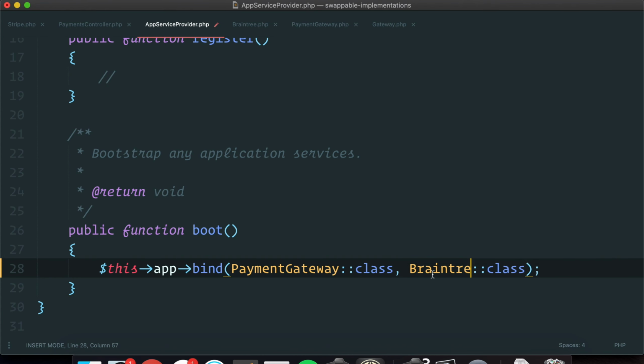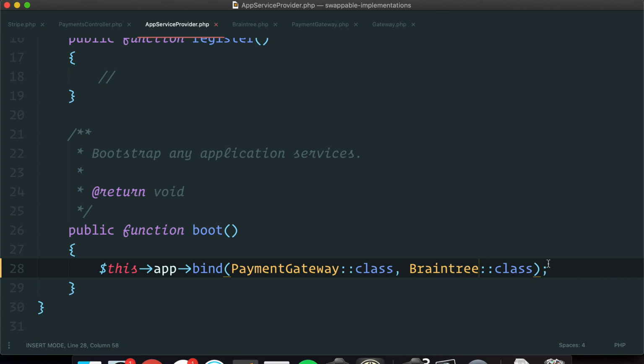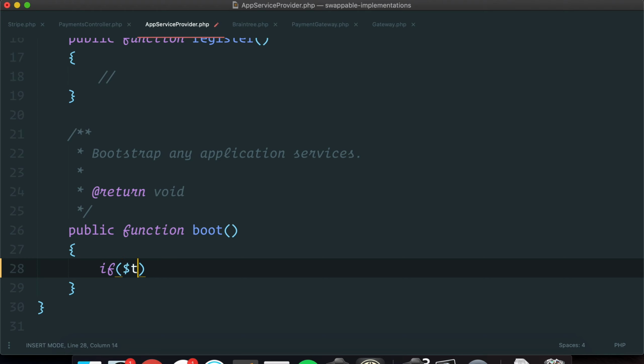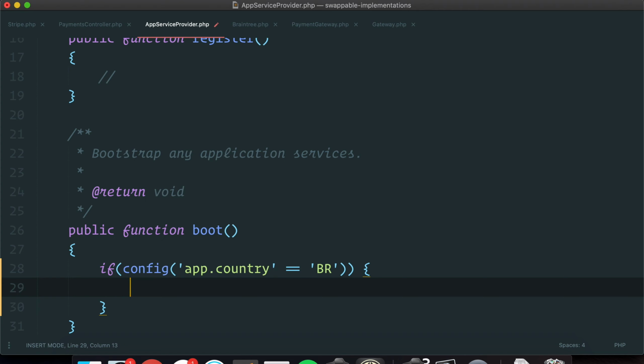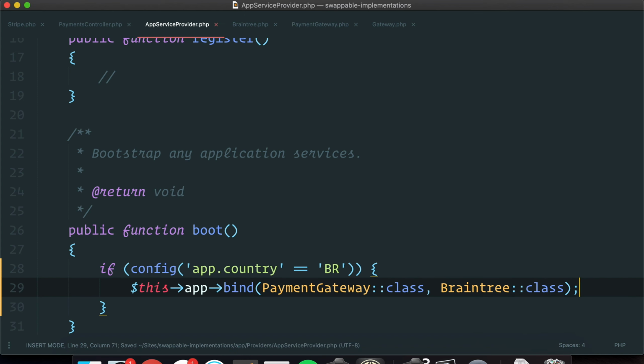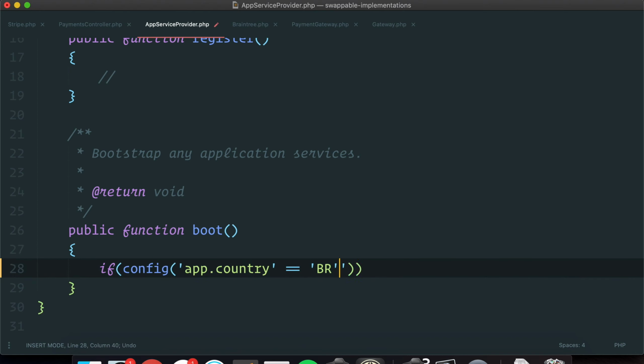And if we say Braintree, it gives us Braintree. And you can go even further, and you can say, I don't know, if we are in Brazil, let's say you have an environment, you have a configuration. So you can say if app.country is BR, then you can bind this payment gateway to Braintree. If it's not Brazil, you can bind it to something else. And this is really, really flexible. You can do lots of things with it.